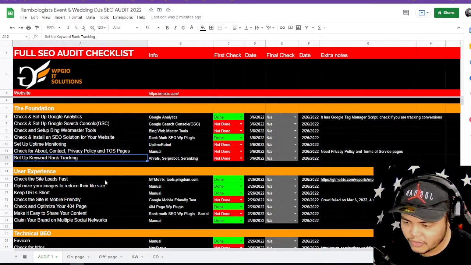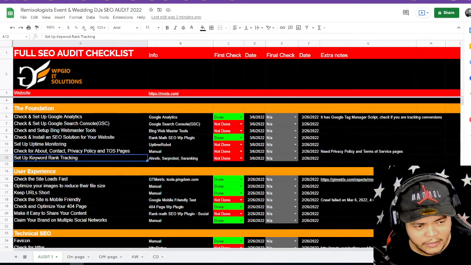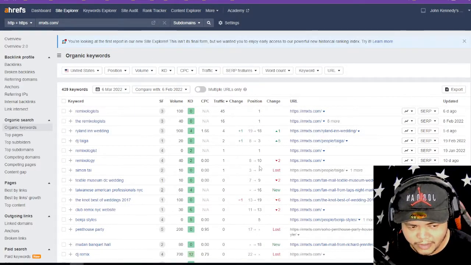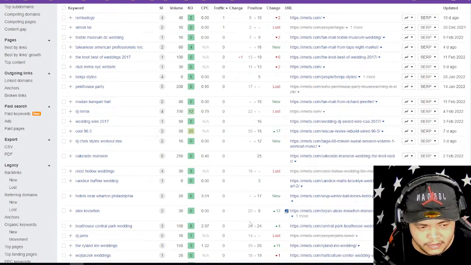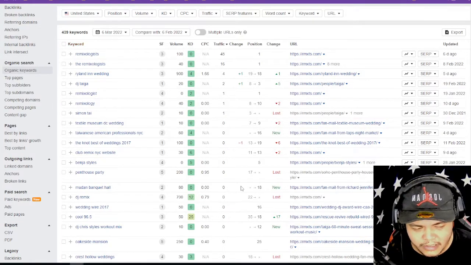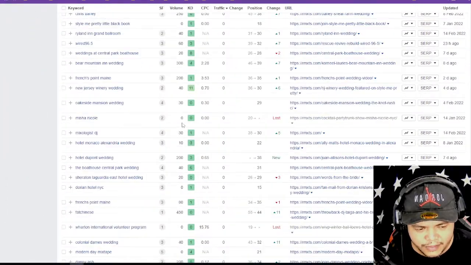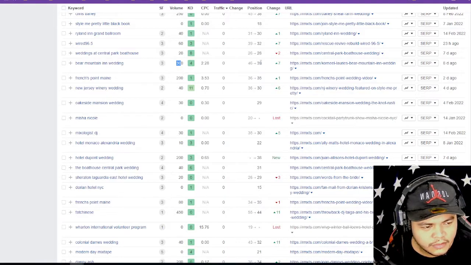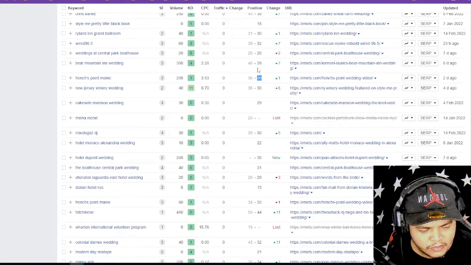Set up keyword rank tracking. That's in Ahrefs or somewhere else that you are tracking keywords if you are ranking. So I've seen you're already ranking on a few, 439 keywords. Lower search volume, that's fine. Some are huge. Right. So we are in position page 3, I guess. Page 3 or 4.